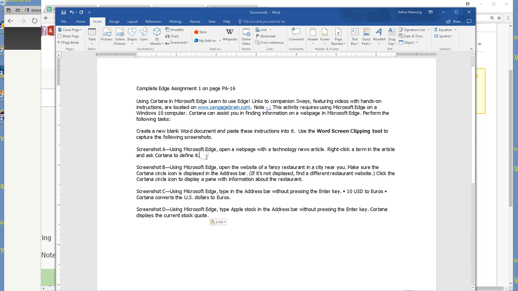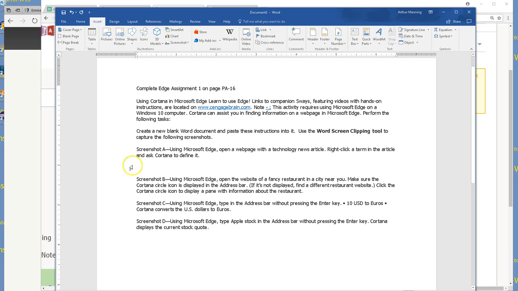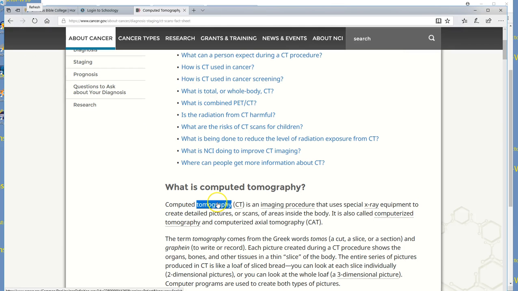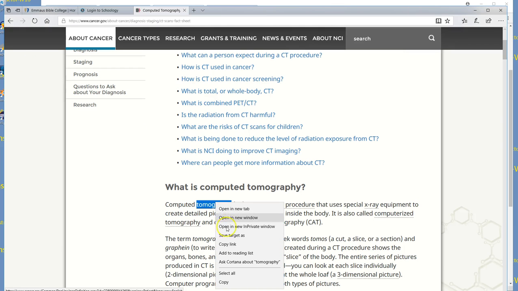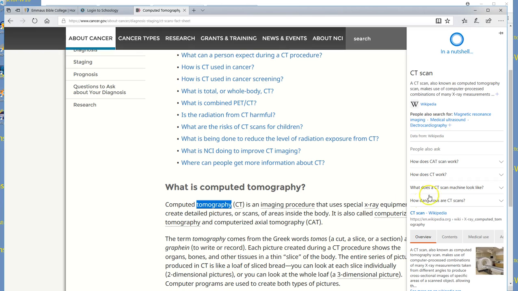And now, here's where I'm going to put that. I've been in Edge, and I've clicked on a term. So let's see now. I have to make sure that that's available when I click on it. There's the page. Oh, Cortana went away. But right-click, ask Cortana about that again. Okay, there's what I want to take a screenshot of.